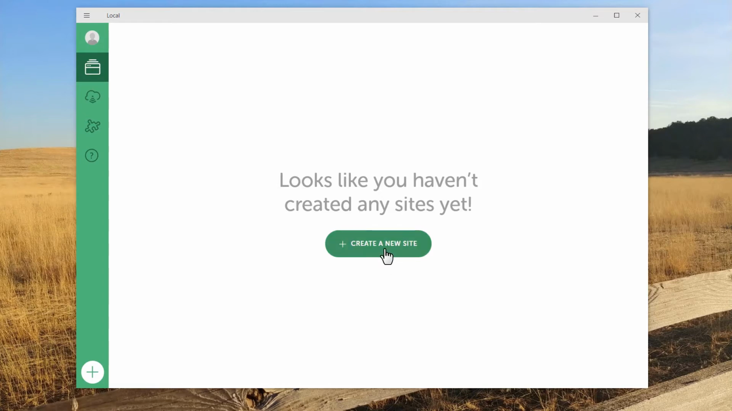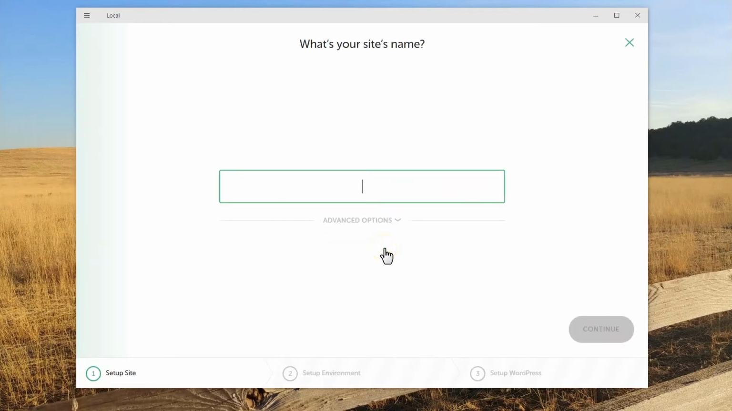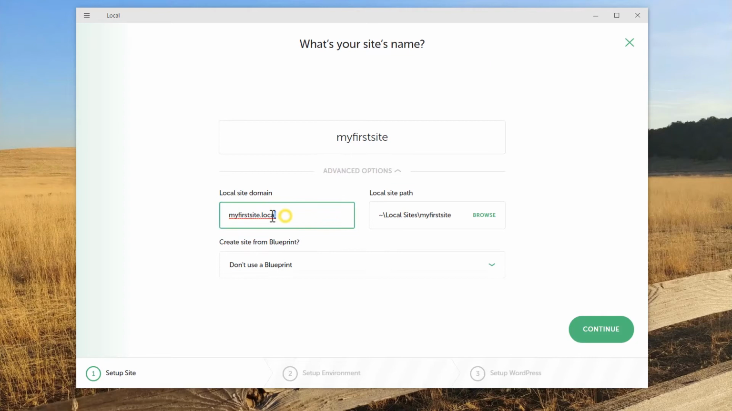And what we're going to do is just click create a new site. And you can call it whatever you want. We're just going to call it my first site. And by default, it'll have the domain extension .local, but you can make it whatever you want. So you can make it myfirstsite.website, but we're just going to stick with .local for now. And I'll show you how to use blueprints later, but we don't have any because we just installed the software. So we're just going to hit continue.